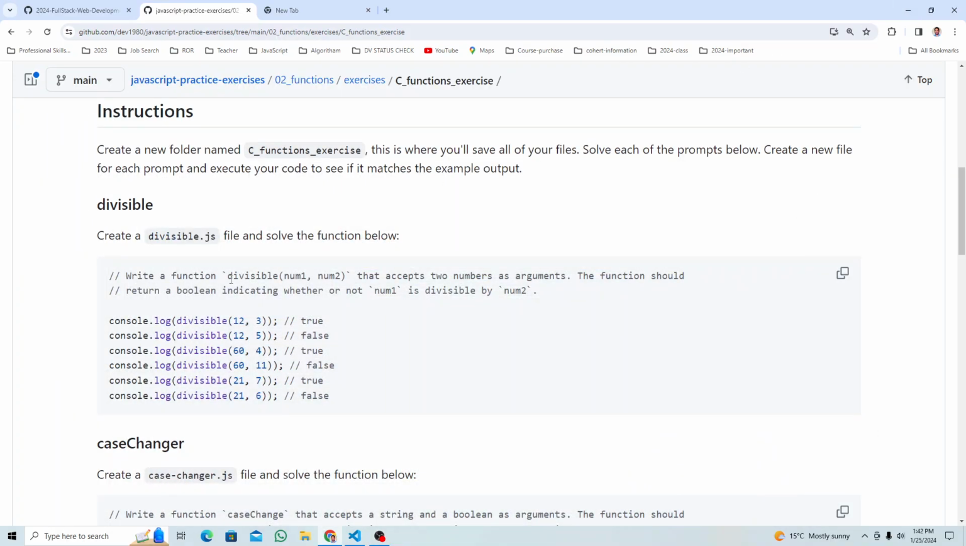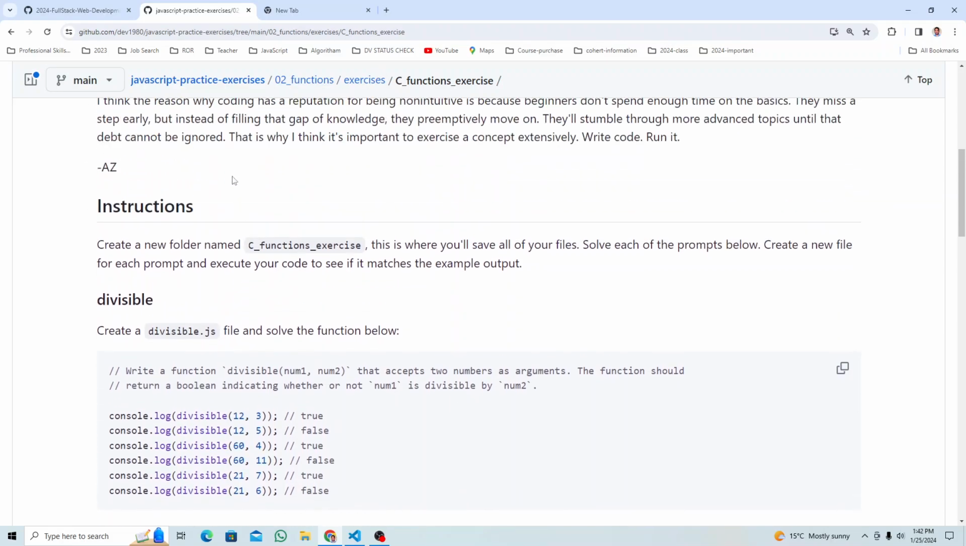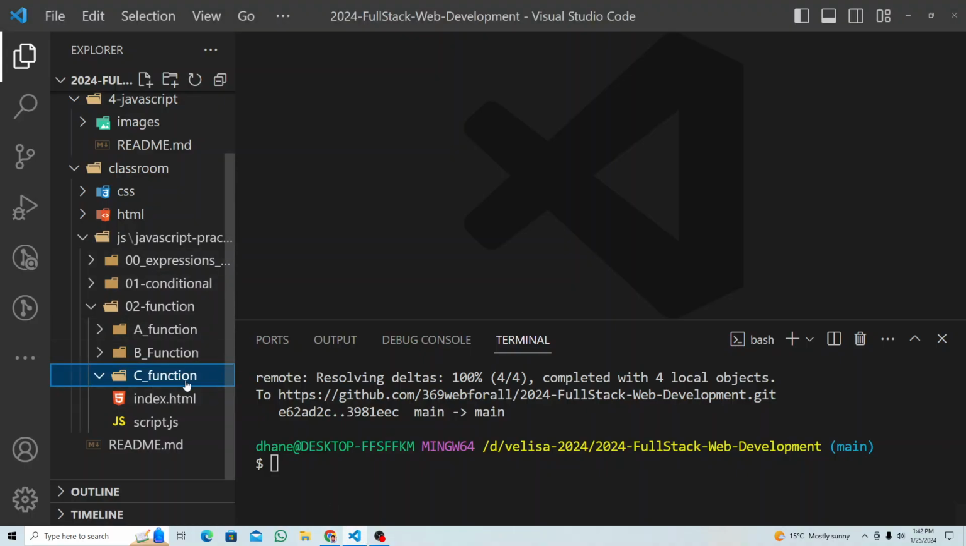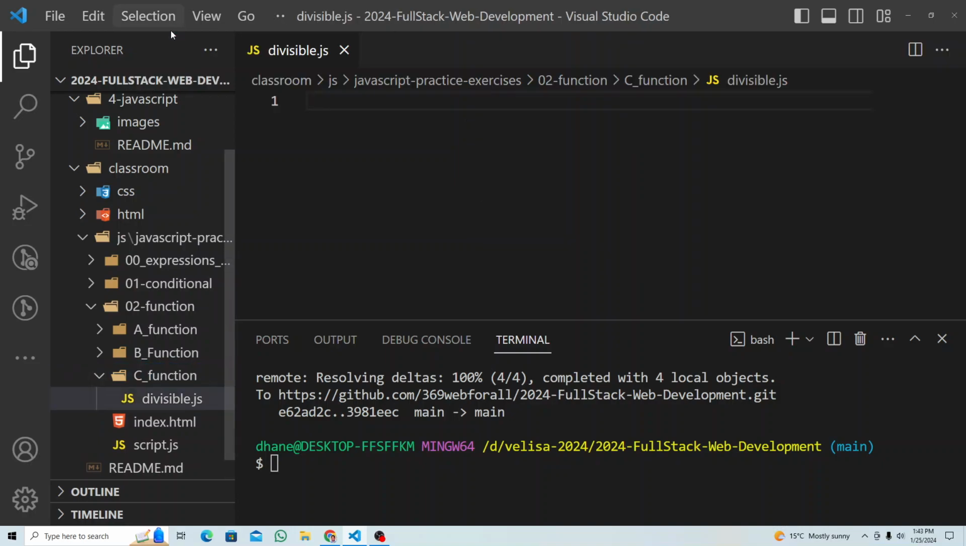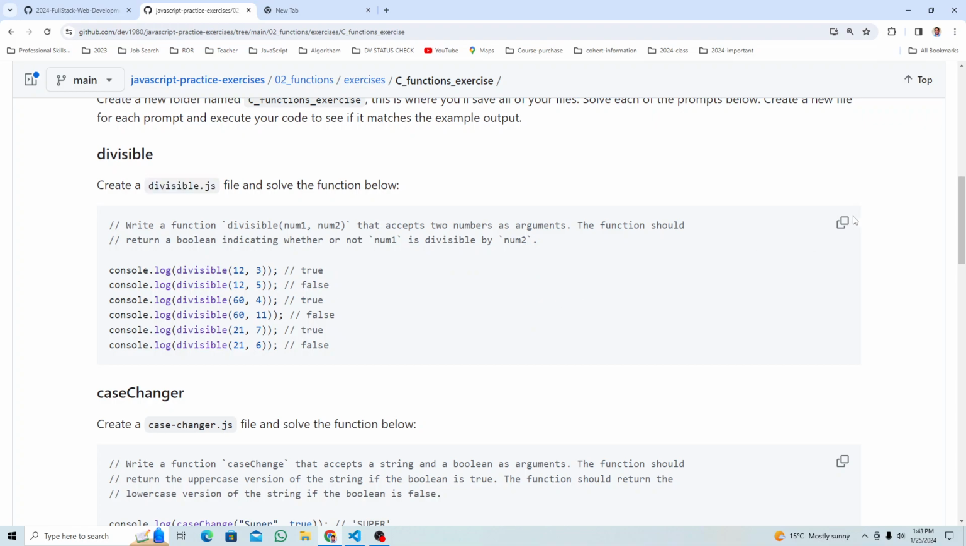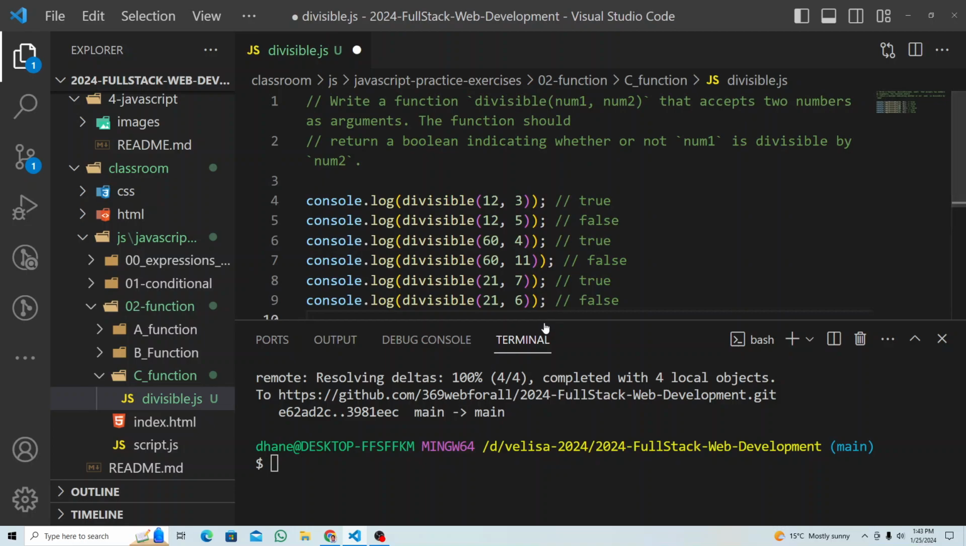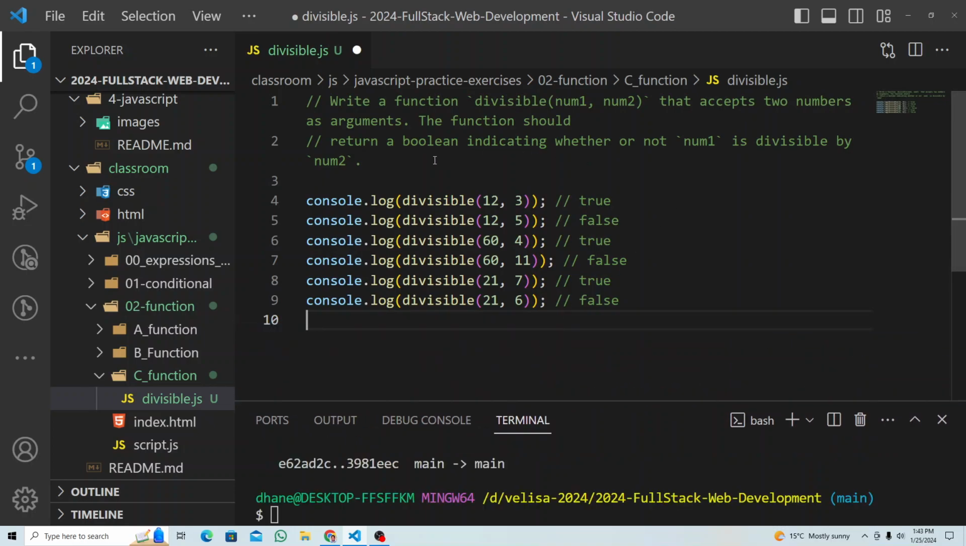Okay, so we will continue with the next section, C, functions. The first one is divisible.js. Let's take this. Write a function divisible(num1, num2) that accepts two numbers as arguments.